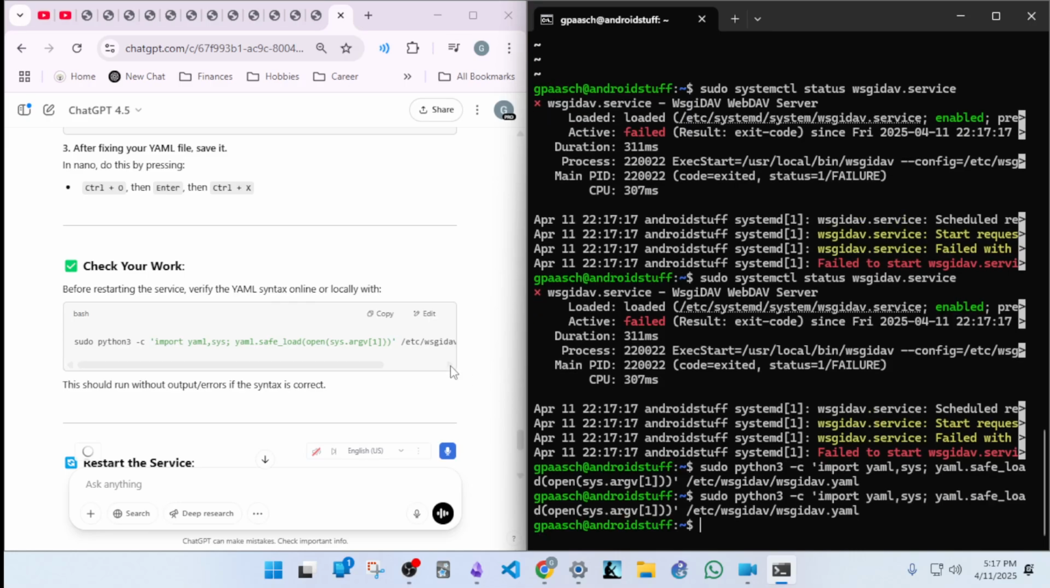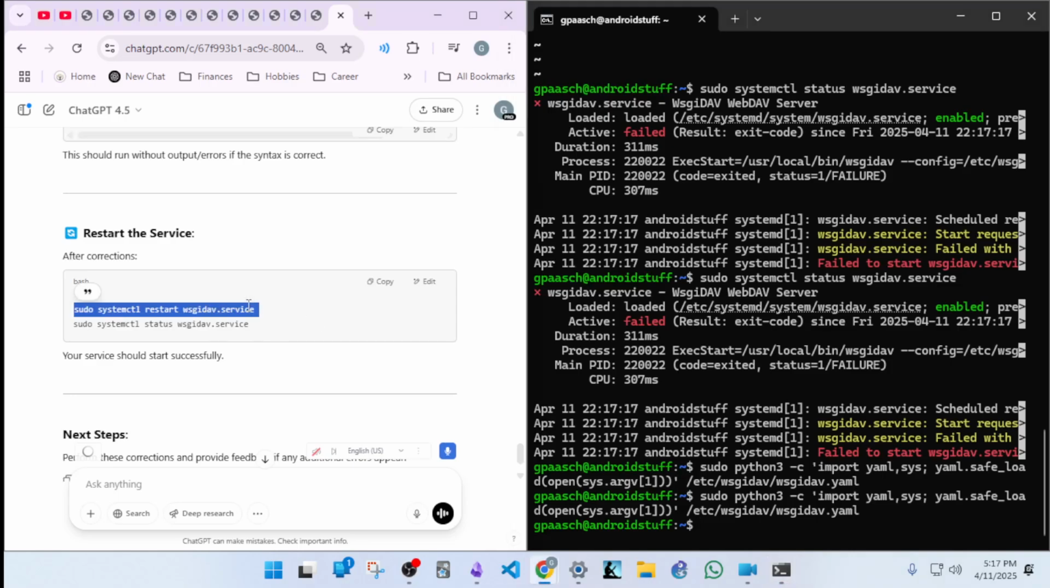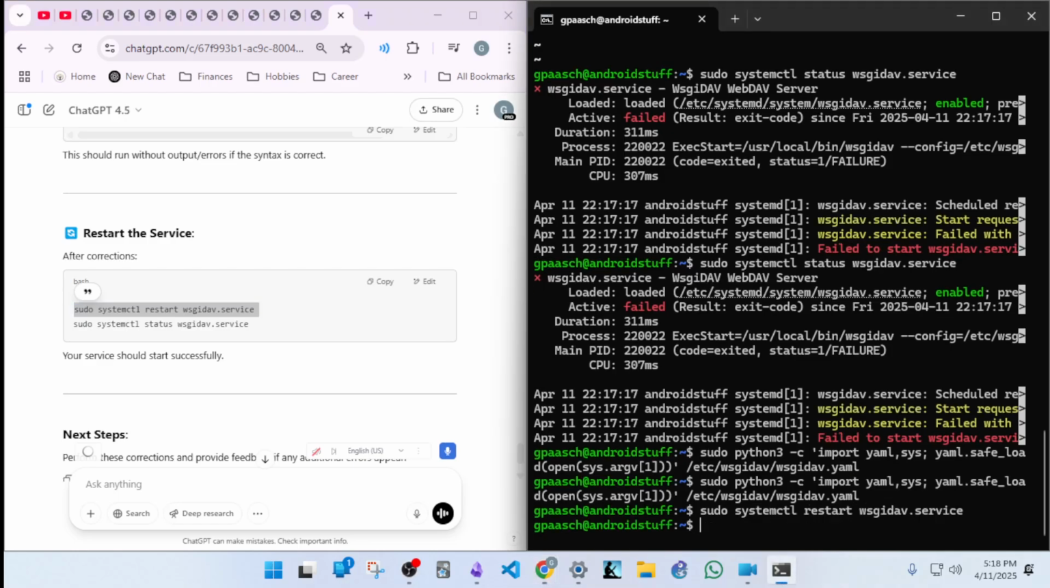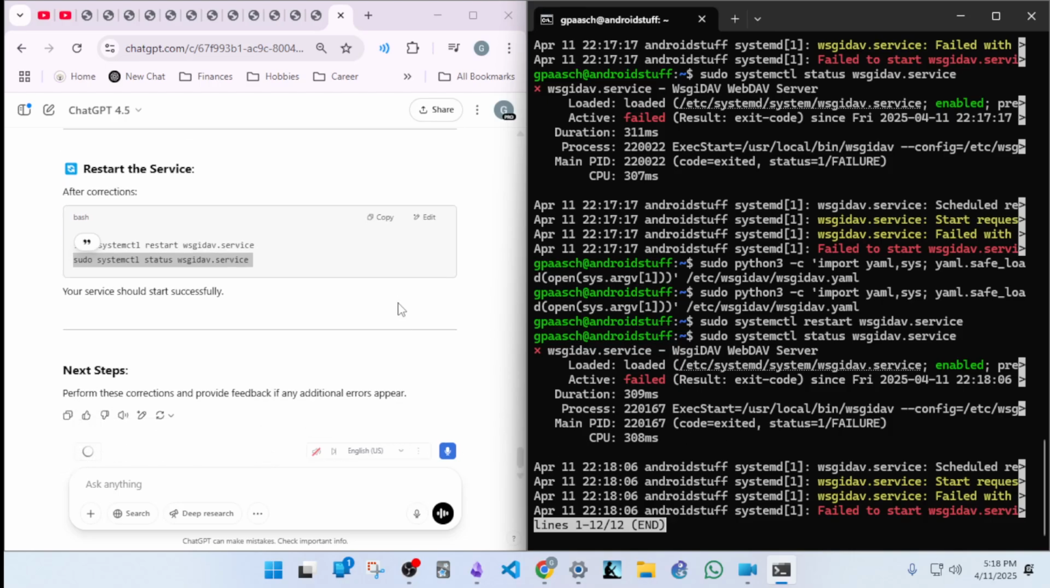Okay, I don't see any error messages show up. So now we're going to restart and get the status. Still a problem.